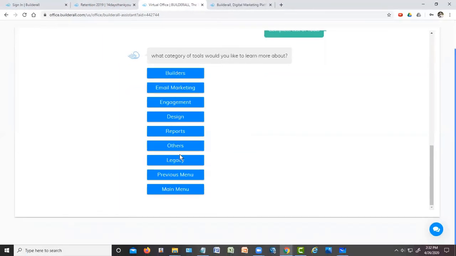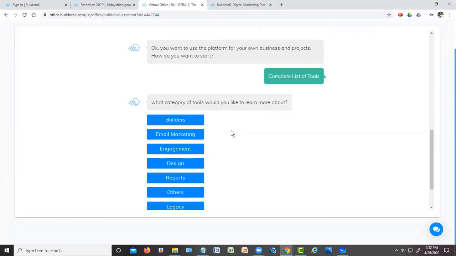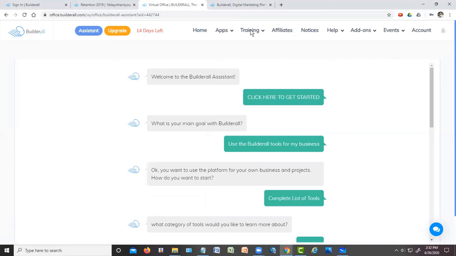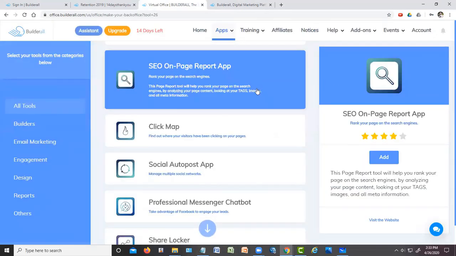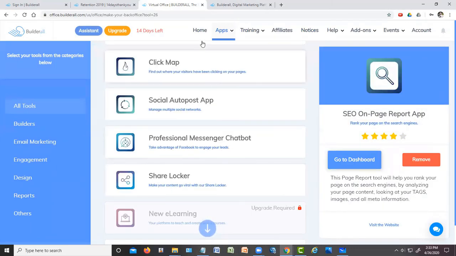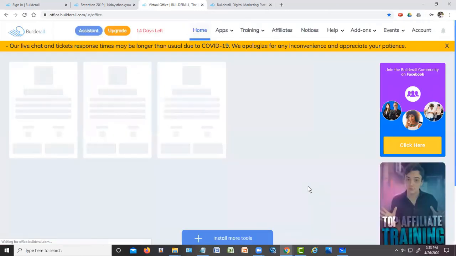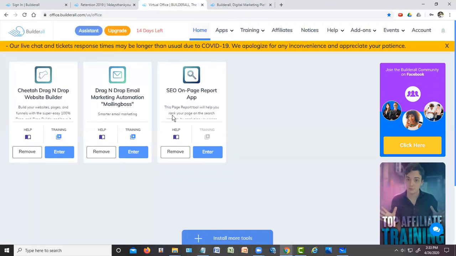So the SEO report tool is going to be under reports. And the other way that you can find it is simply going to apps. Come on over to here to SEO on page report app. So this is the report app. And when we click on it, we can just add it to the dashboard. Now, when it's on your dashboard, you can access it.